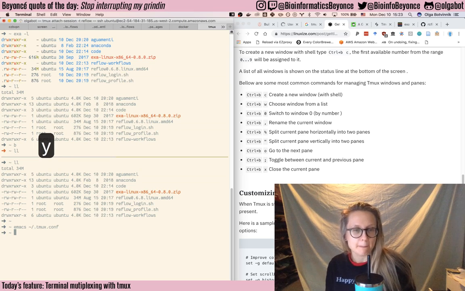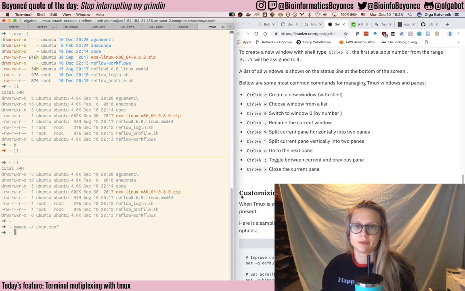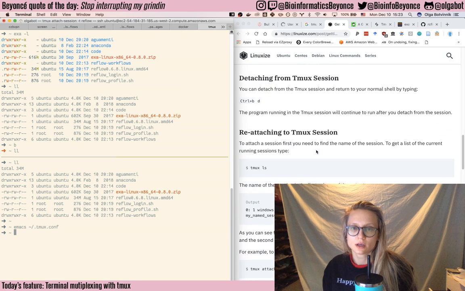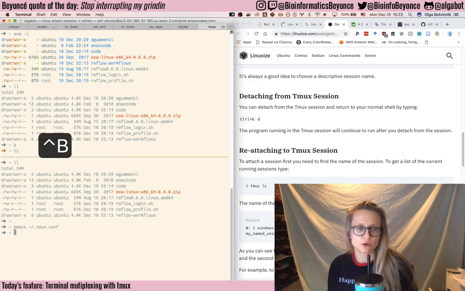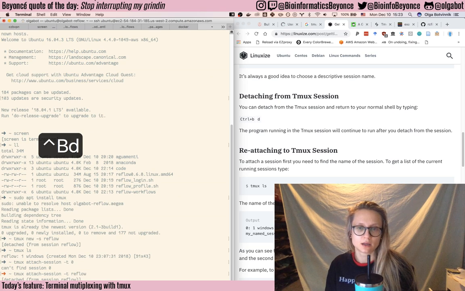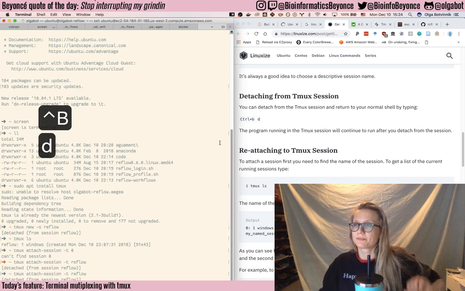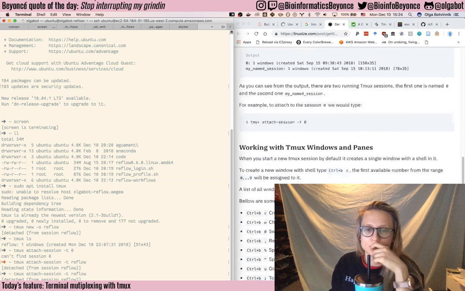Okay, if I want to detach, Control B D. If I reattach, will it have better colors now? No. Detach. Cool.